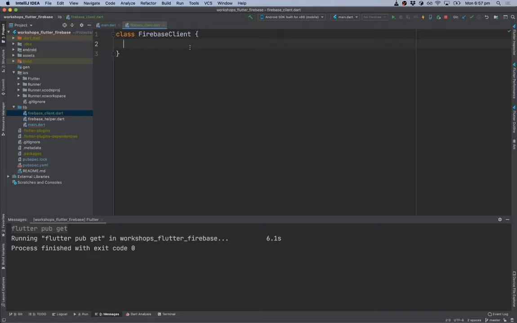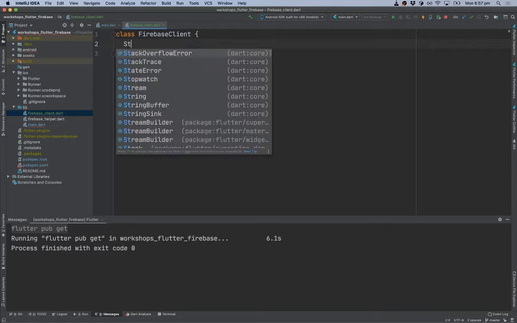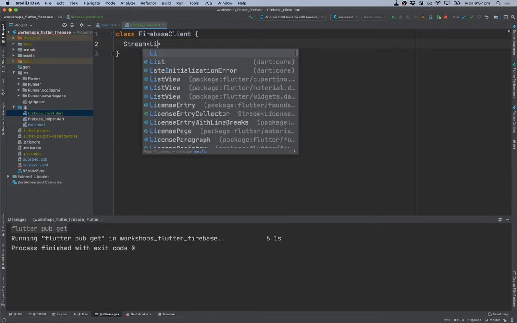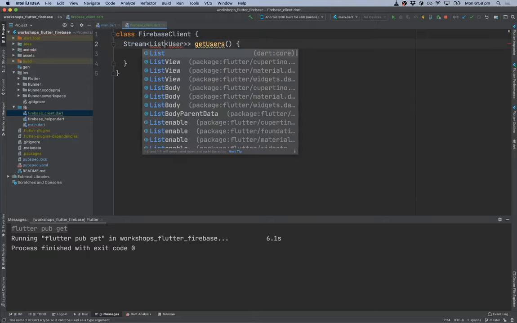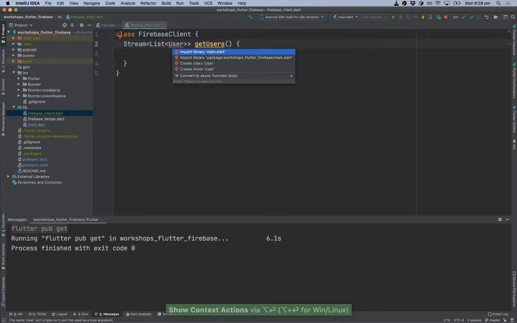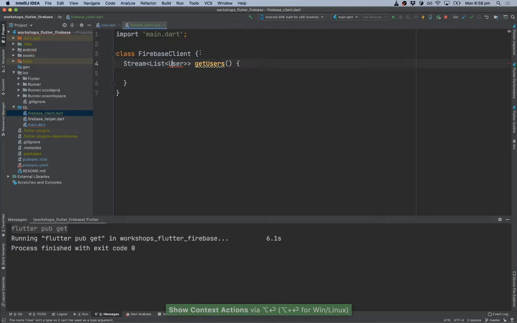Yeah. And in this class, the only method I'm gonna need for now is a method that will return a stream of list of user. It will be called just getUsers. Oh, sorry, typo. List of user. I need to import user because it's from the other file. Yeah, and we need to only fill this method.